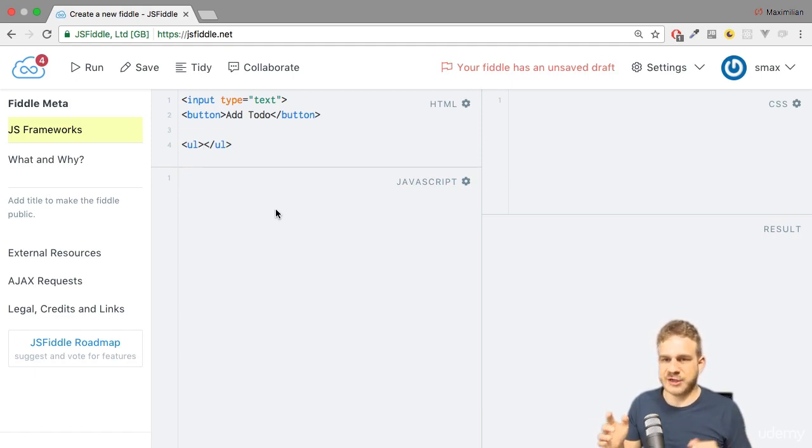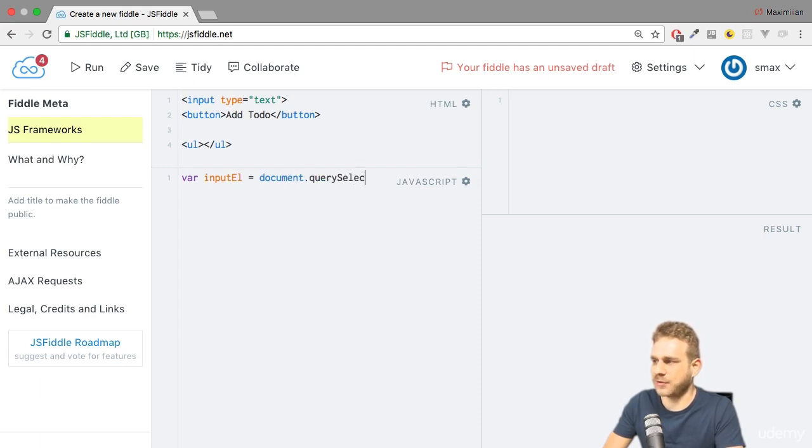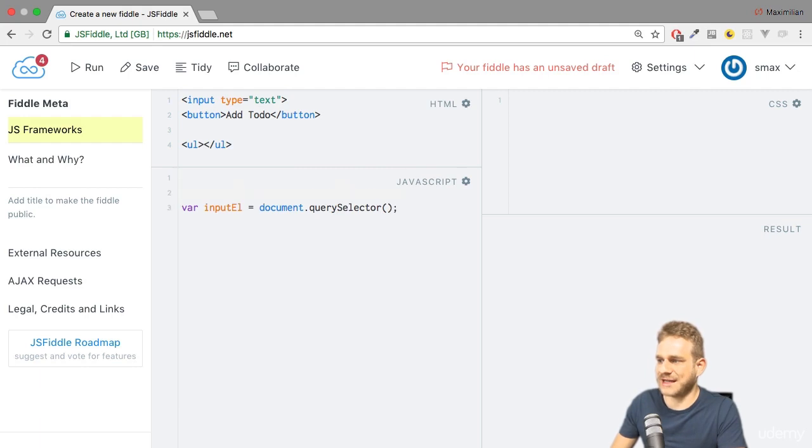Now in JavaScript, we need to get access to all these elements, create new list items, and add them to the list. So let's do so now. I'll create a variable here, which I'll name inputEl. The name is up to you, where I will use document.querySelector, a built-in method JavaScript offers, which allows me to select the element by its CSS selector. And I can just use input here to select this input element.